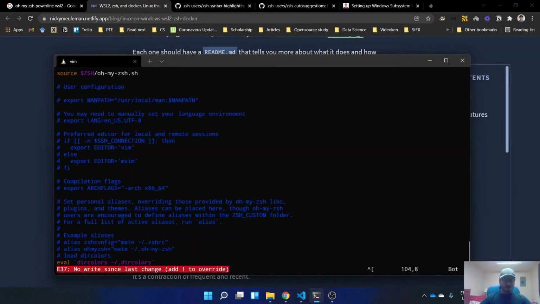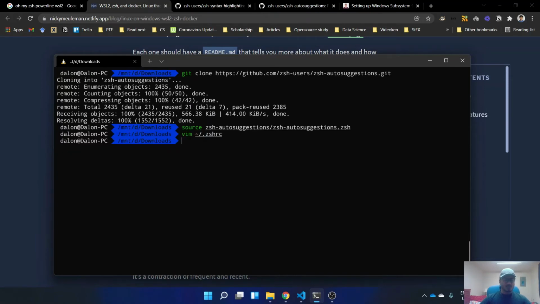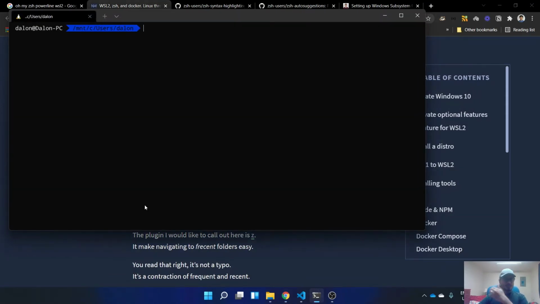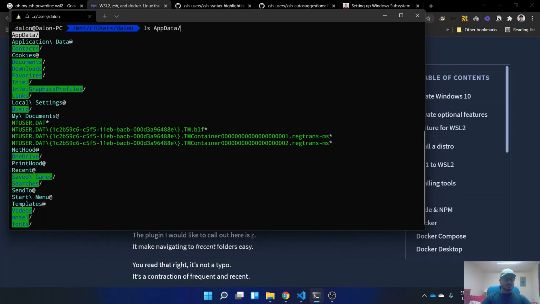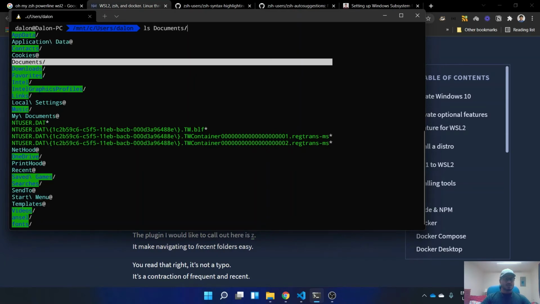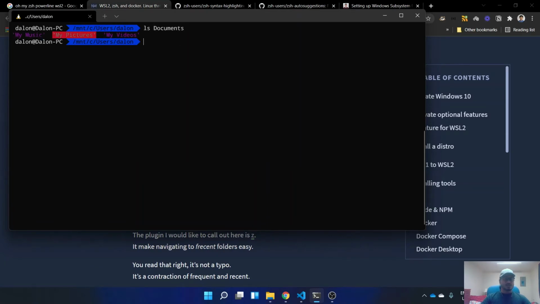I'm just going to quit with an override and restart it. Restart the terminal and see if all my changes are there or not. Awesome. dir. Oh, it's not dir, it's ls. Documents. Great. Let's see if it shows the history.